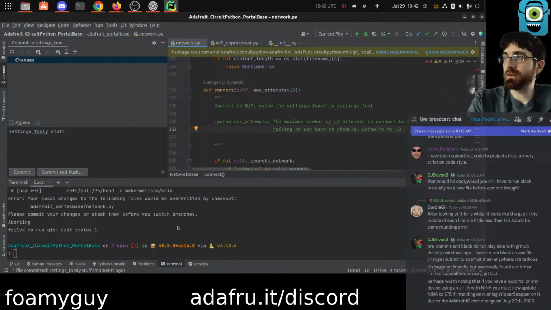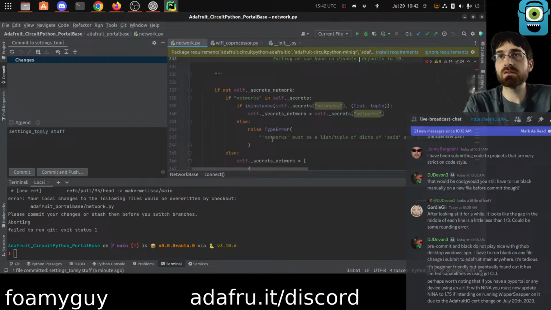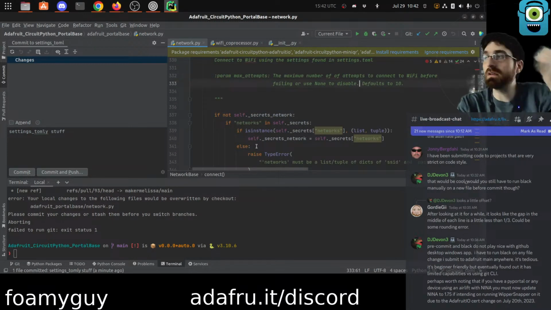Friendly, but eventually found out it has limited capabilities. Noting if you have a PyPortal or any device using Airlift with the ESP32, if you're intending to use snapper, it was asking me for certs.